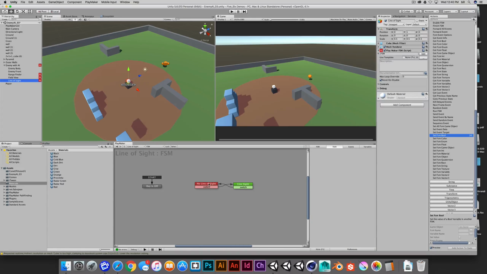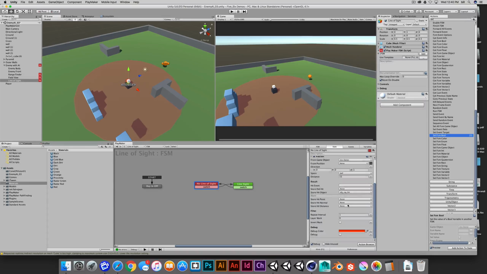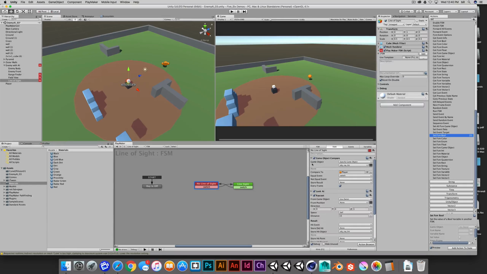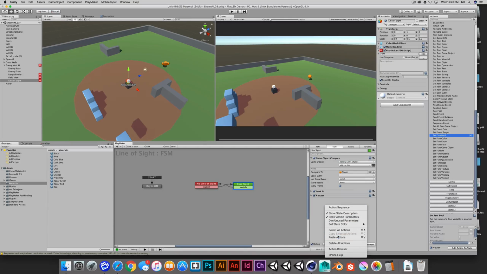We'll jump over to line of sight, and we'll do the same thing. So we'll start with setting our FSM bool. Where'd it go? I don't see it. Try it again. Set FSM, there we go. We'll specify a game object. We'll do the enemy AI, enemy AI manager, and we're doing LOS, line of sight. I'm going to copy that action. We'll paste the action, and we'll set it to true.